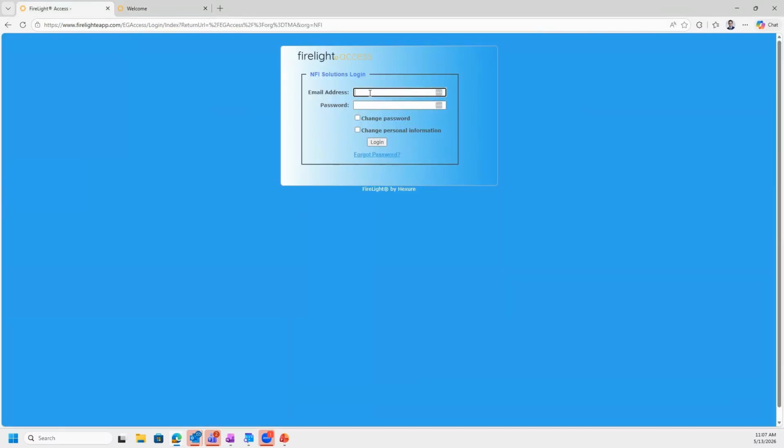If you ever get stuck and maybe you've entered the wrong password or you forgot your password, utilize this forgot password button. And if you have incorrectly guessed your password more than 3 times, we ask that you reach out to somebody internally at NFI Solutions for them to unlock your account.